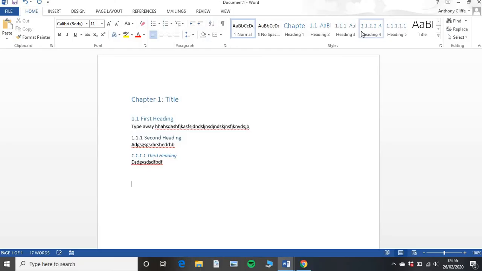So obviously the really good thing about this now is every time I then add in another section, so 1.2, that's going to change to there. Next one, 1.2.1. If I add a new chapter in, chapter 2, and then I do heading 2, as you can see now, chapter 2, heading 2, etc.